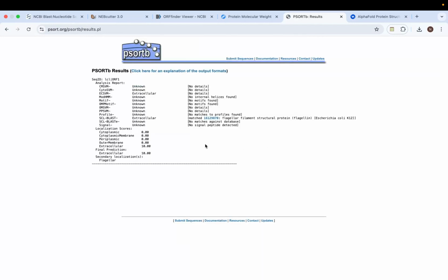Okay, so here are the results for localization. If you go to this bottom area here and look at the highest number, in this case it's extracellular, meaning that the location over here is where your bacteria is most likely to be found. So keep in mind that when we go to our 3D modeling, which we'll do now, just note, for example, the secondary location, which is flagellar, whatever it is. Screenshot this whole area and save it for later.